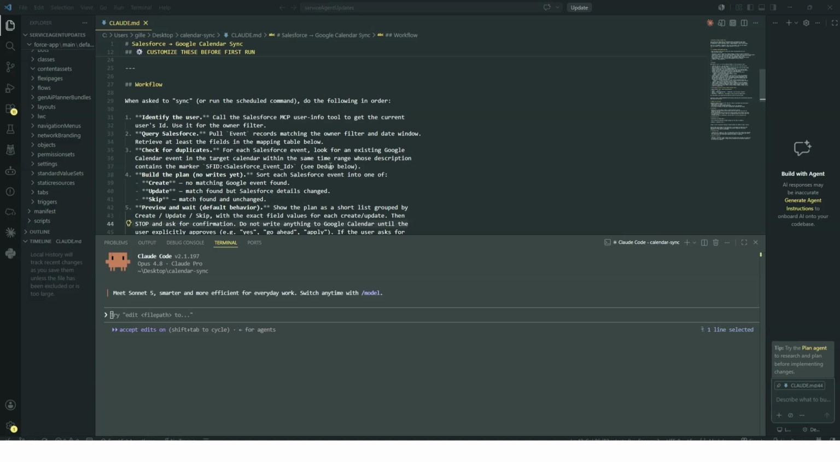The key rule here, it always shows me a preview and waits for my approval before it ever touches my calendar. And I just want to throw it out there that I didn't create this Claude MD file manually. I prompted Claude Code to generate it for me. So the prompt I used was: generate a Claude MD for a project that syncs my Salesforce meetings to Google Calendar using MCP. One way, preview before writing, and never create duplicates. And then after sending that prompt, Claude generated the Claude MD file and dropped it in my project folder.